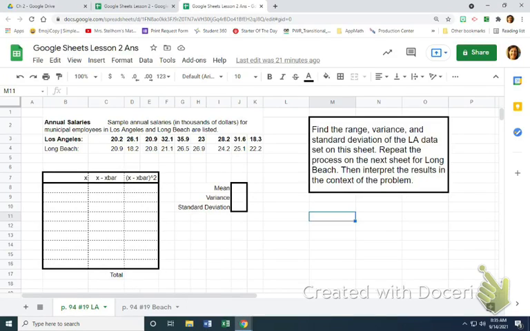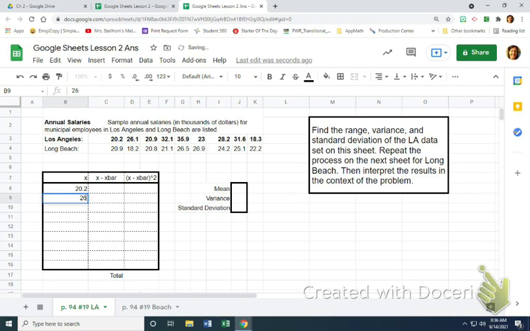All right, first step. And by the way, everybody should have their own copy. It should say Google Sheets Lesson 2 followed by your name. In the X position, we're going to put all the data values, so try to copy them to the best of your ability. We're only sticking to Los Angeles. We'll do Long Beach on the next sheet.